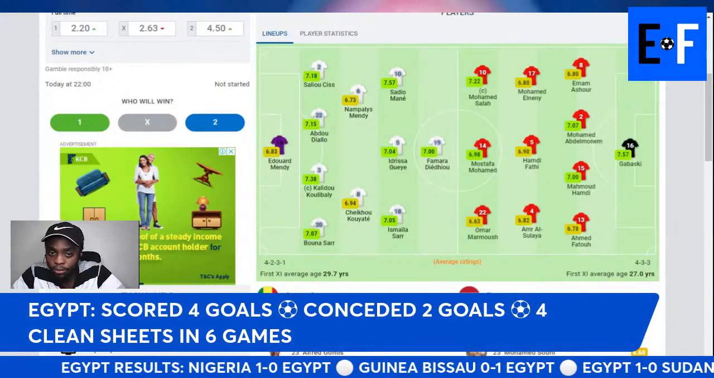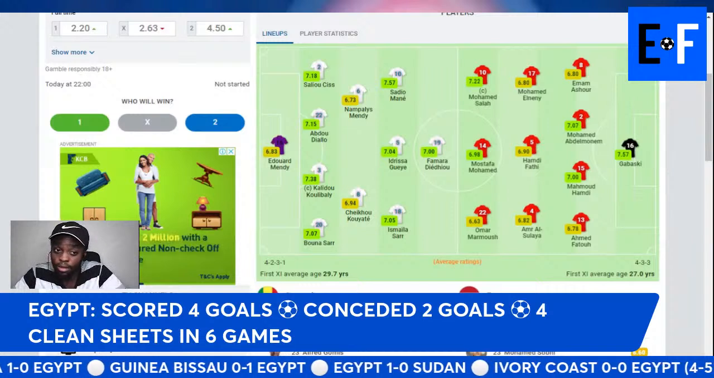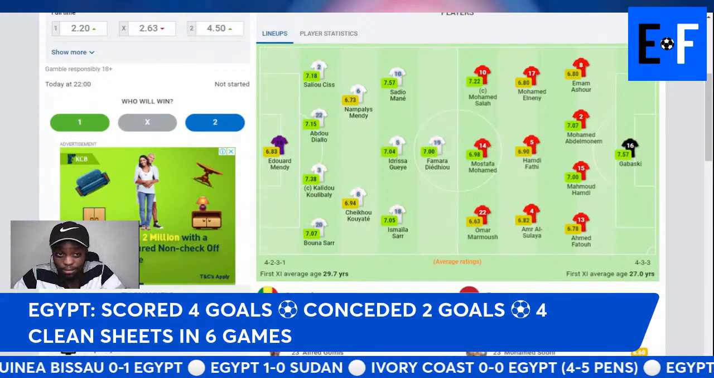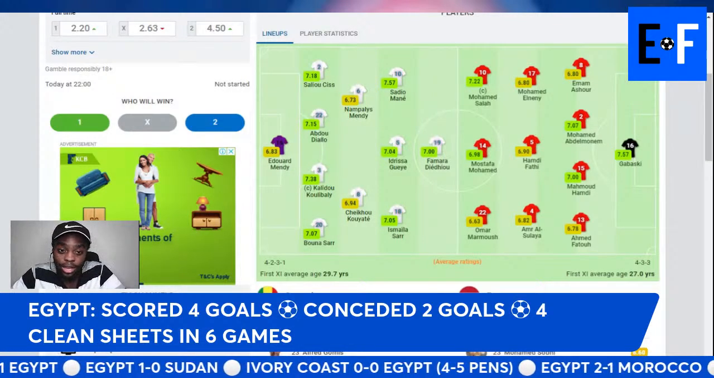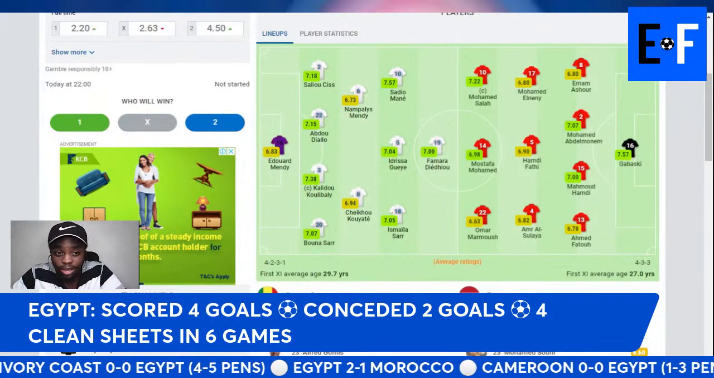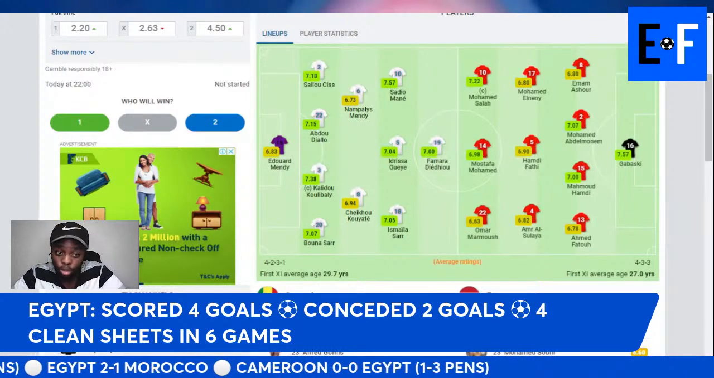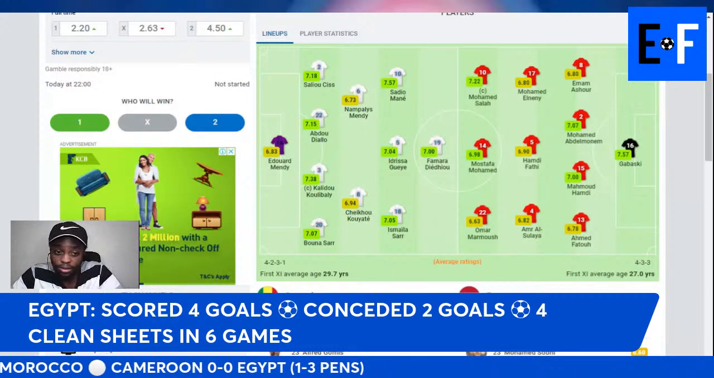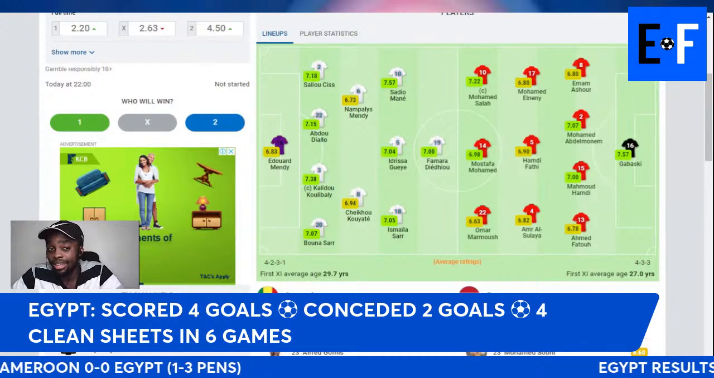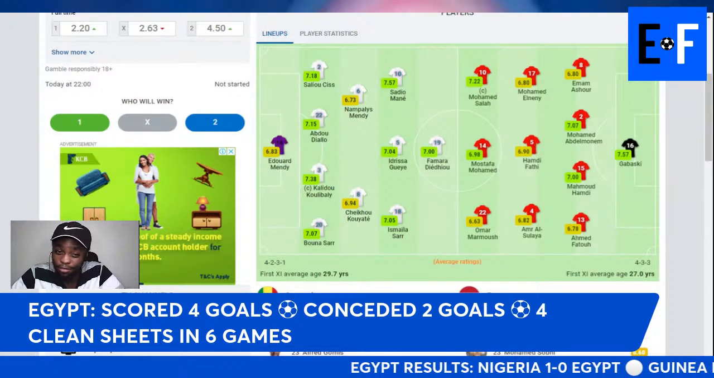Egypt's results as well. Just like Senegal, they've also kept 4 clean sheets in 6 games. 4 goals scored and 2 conceded. So that's a major difference. Senegal have scored 9 goals and Egypt have only scored 4. But both teams have conceded 2 goals. So that is how Egypt have done so far. But as you can see, the teams Egypt have faced and the teams Senegal has had to face are very, very different.